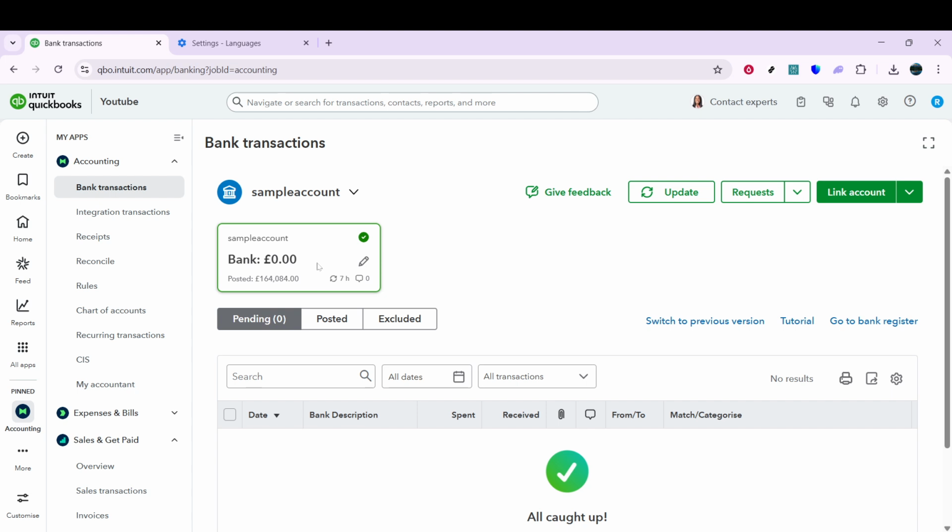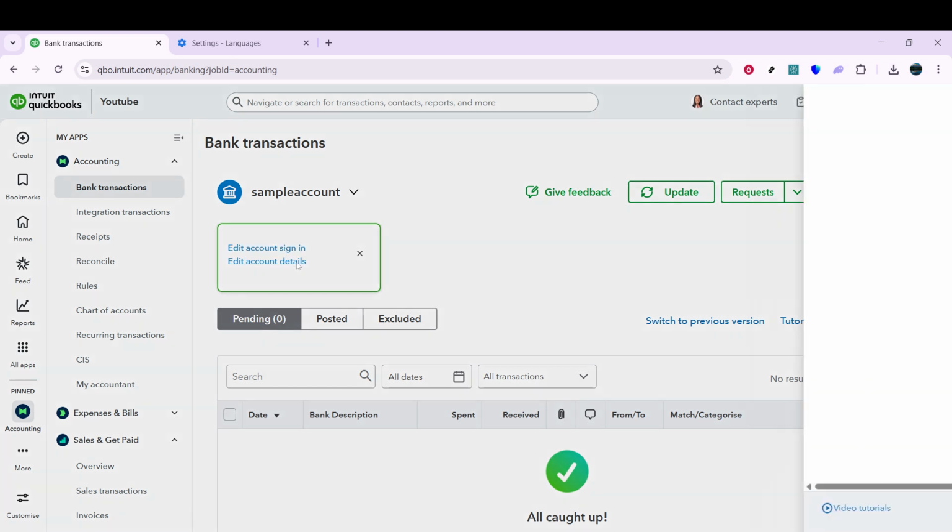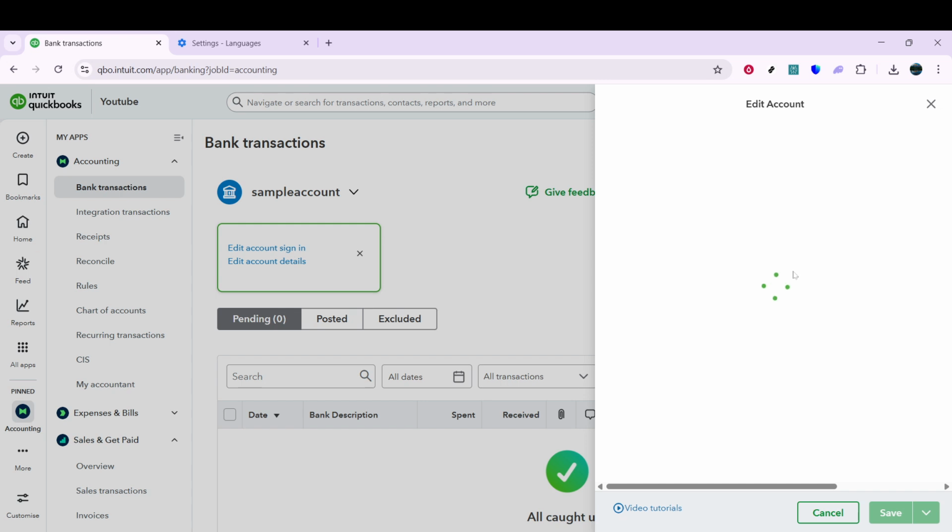At the top right corner of that account box, look for the small pencil icon. This is the Edit option. Click it to open the Edit Account window. This is where you control the connection status for that card.